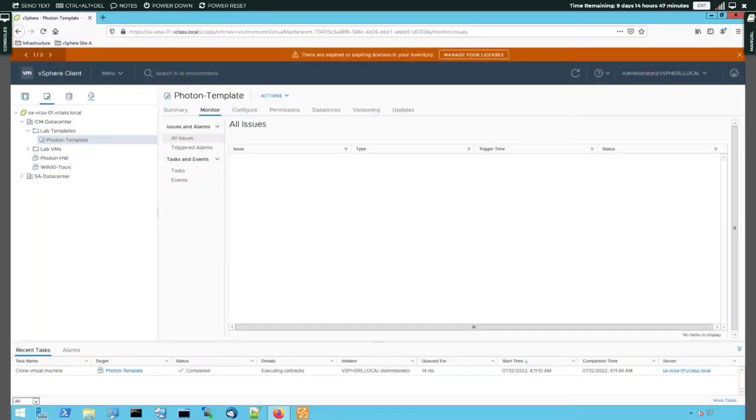The process completed. Before we even check whether the virtual machine has been created, where it has been put to, whether it has been powered on, let's actually create another one. So deploy another virtual machine from the same template. So we are more or less repeating the same steps.